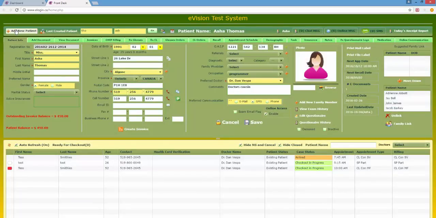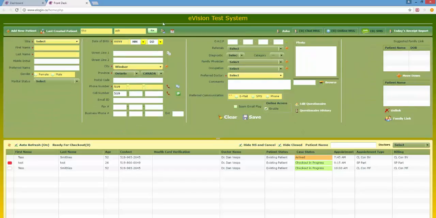We also have a functionality that, when a new patient comes in, if you have your area code already within your configuration within the eVision Care system, the area code automatically gets pulled up. So it helps you in just typing the following numbers after the area code.